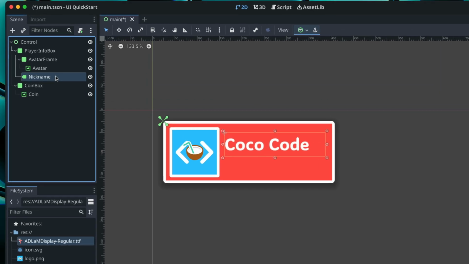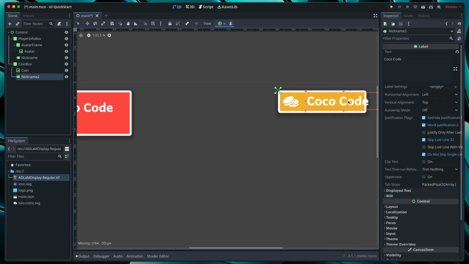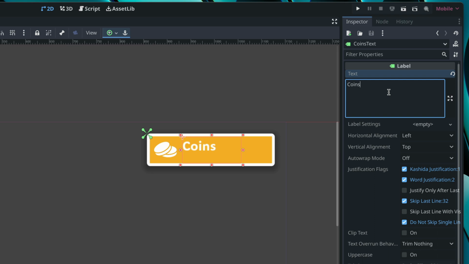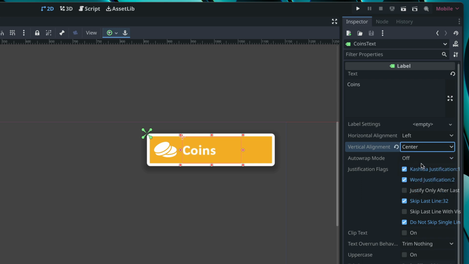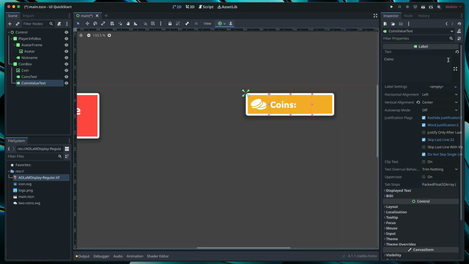Great! I will quickly duplicate this label, change its parent node, change position and size, its name, and its text to coins. As you can see, the text is aligned to top. To fix that, let's change the vertical alignment to center. Then the same for the coin's value text, that for now will show question mark symbol.